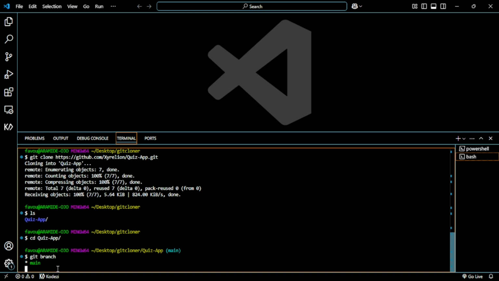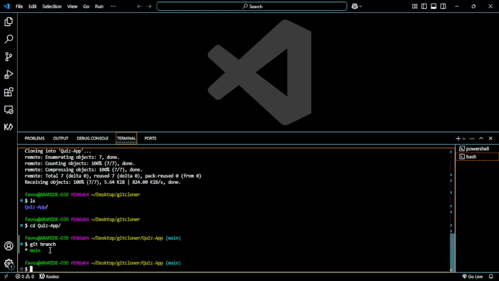All right, so this is the main. So we don't have any other branch aside from this particular branch now. So now we want to create a branch to work on this particular project. Creating a branch is very cheap. Let's say, for example, I want to create a branch for the server.